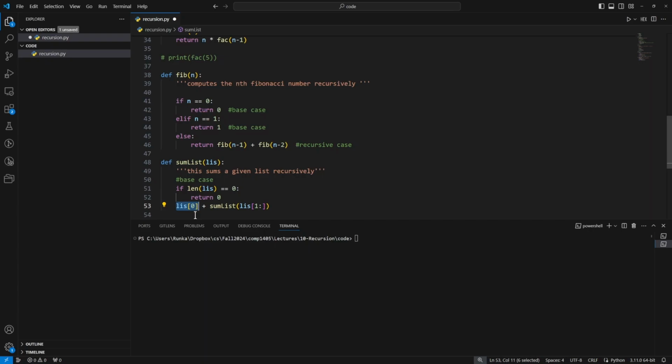Then we'll take that first item, sometimes known as the head of our list, and add it on to the result of summing the tail. And that gives us the result of summing the entire list. So we'll say return all of that. Note that we can't do this in a single problem either. This is a recursive problem.